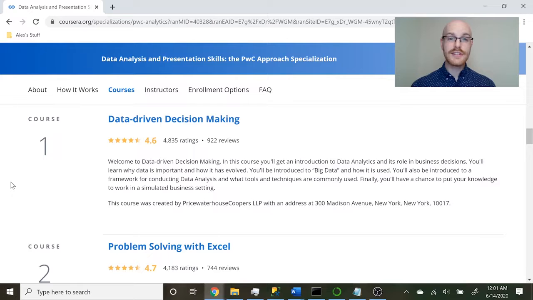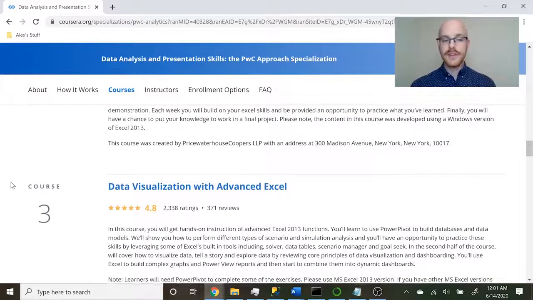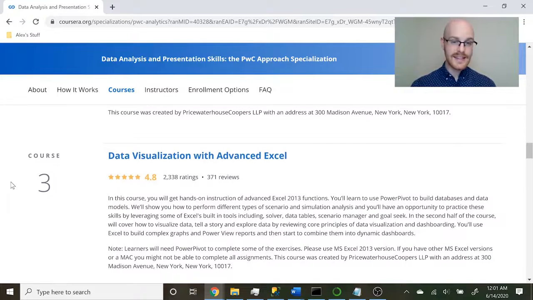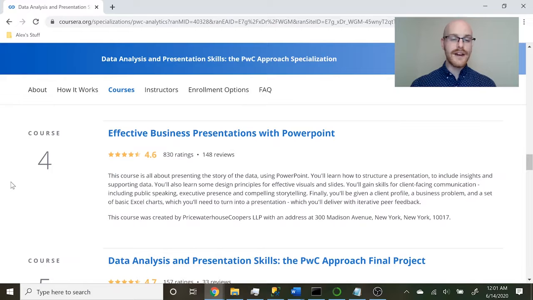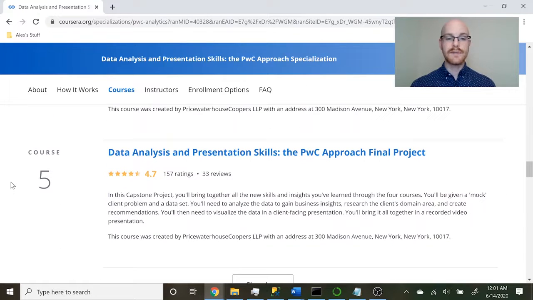So in this specialization, it's actually 5 separate courses. The first one is data-driven decision making. The second one is problem solving with Excel. The third one is data visualization and advanced Excel. Next one is effective business presentations with PowerPoint. And then the last one is data analysis and presentation skills.